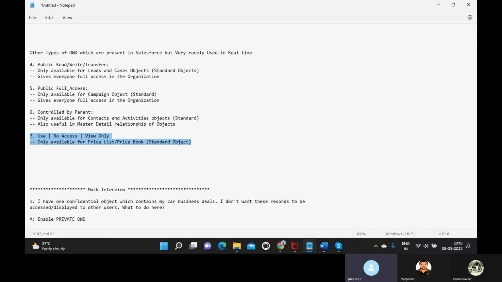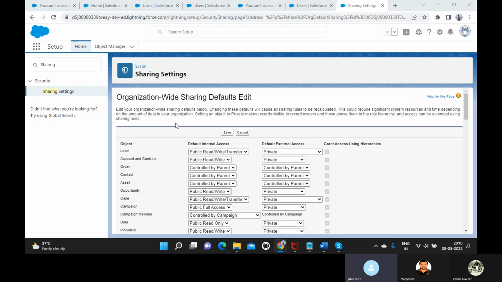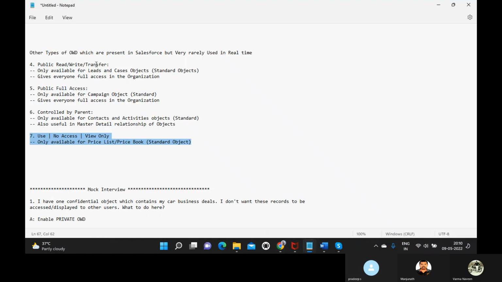What does other one mean? In general, for standard or custom objects, these three things will be available. But only for specific objects, they have given additional types of OWDs that we are never going to use in real time.